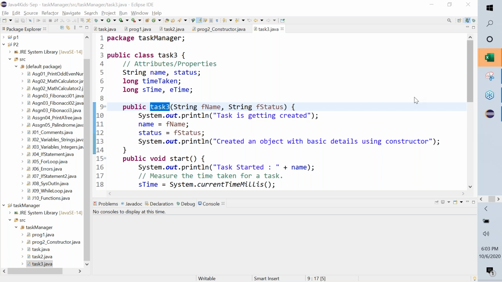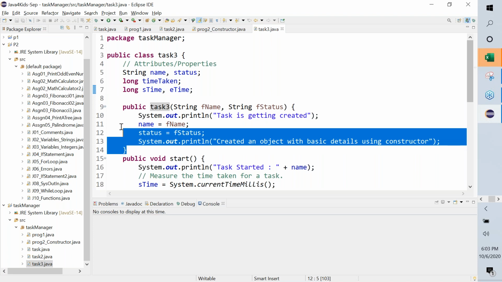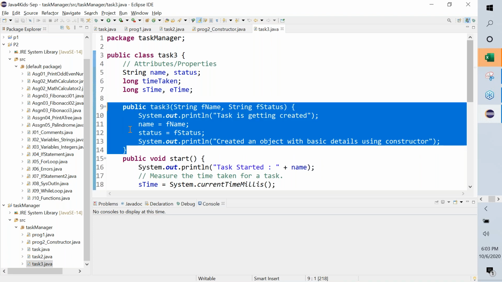Why are you attending, guys? It's a constructor. So when I call to create an object of this class, Task3, I can pass this. Now, I may want to pass this or not pass this. So that's my choice. So now see what I will do.